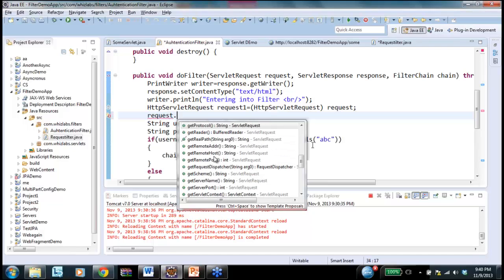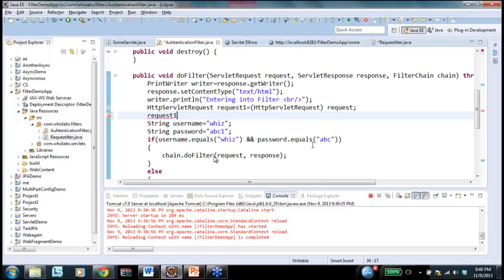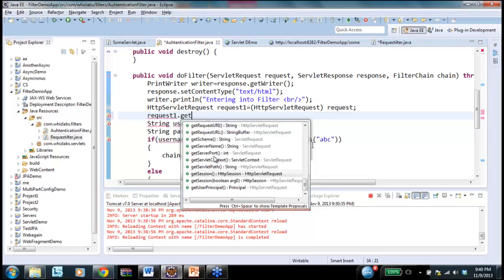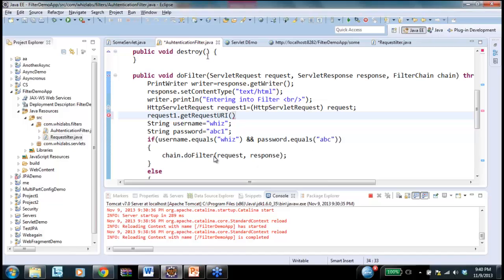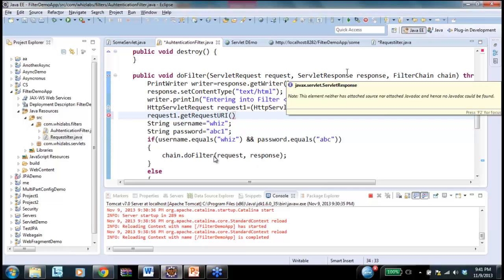Get remote request. Get dispatcher type. And this is not looking right. Okay, sorry. Request1 dot... I think it's getServletPath. So let me see. getRequestURI. So what will getRequestURI give you? It will give you this, and after that you can modify this request to maybe some other URL, and it can pass the request to some appropriate request which you want.